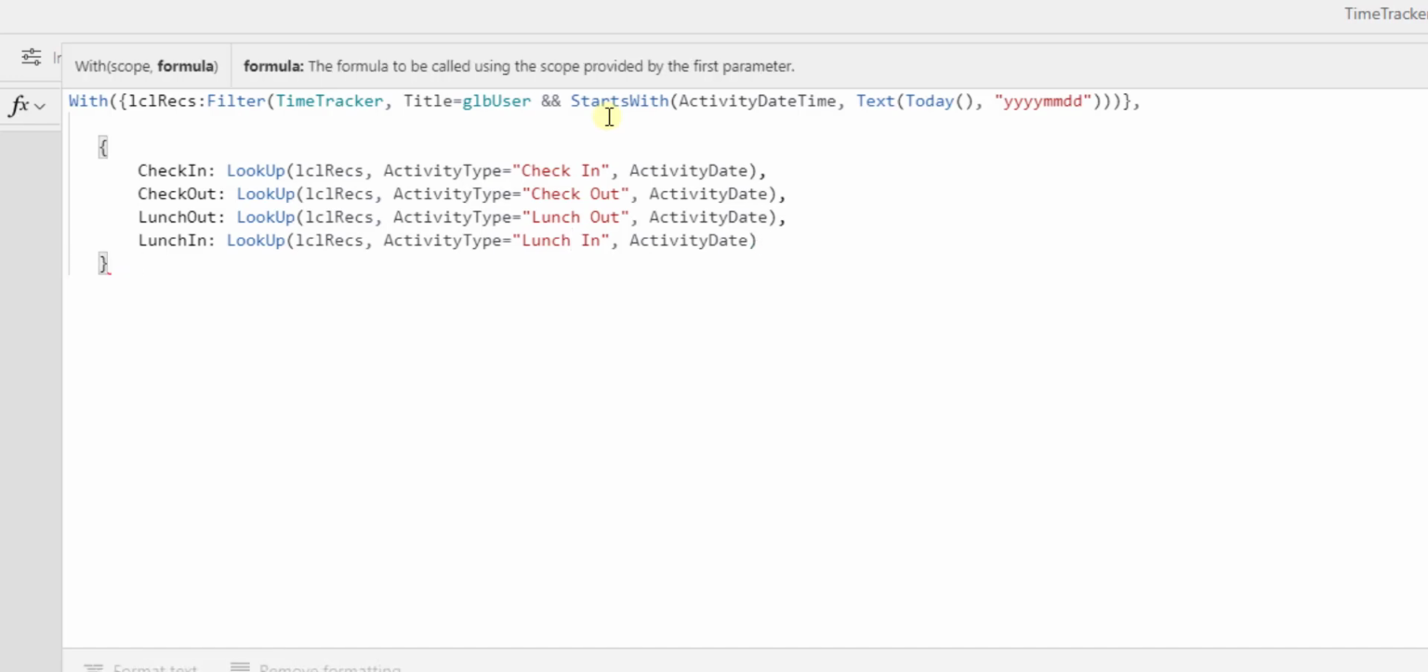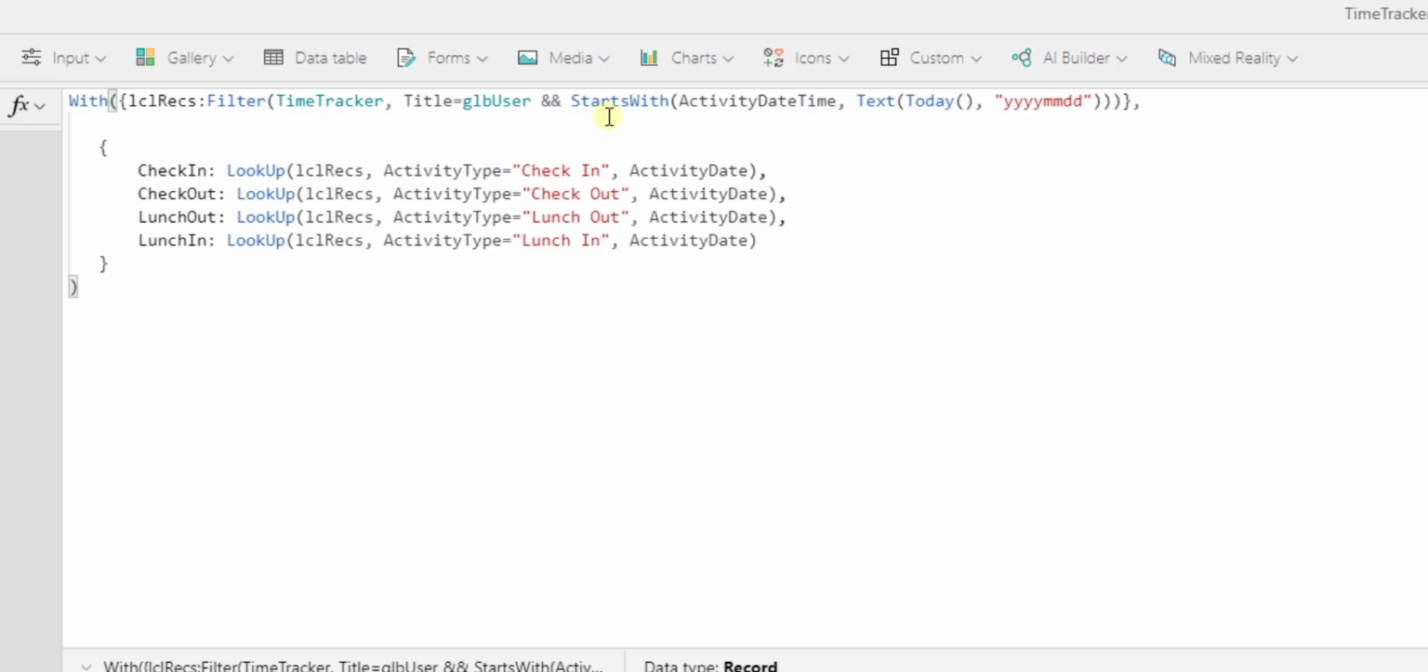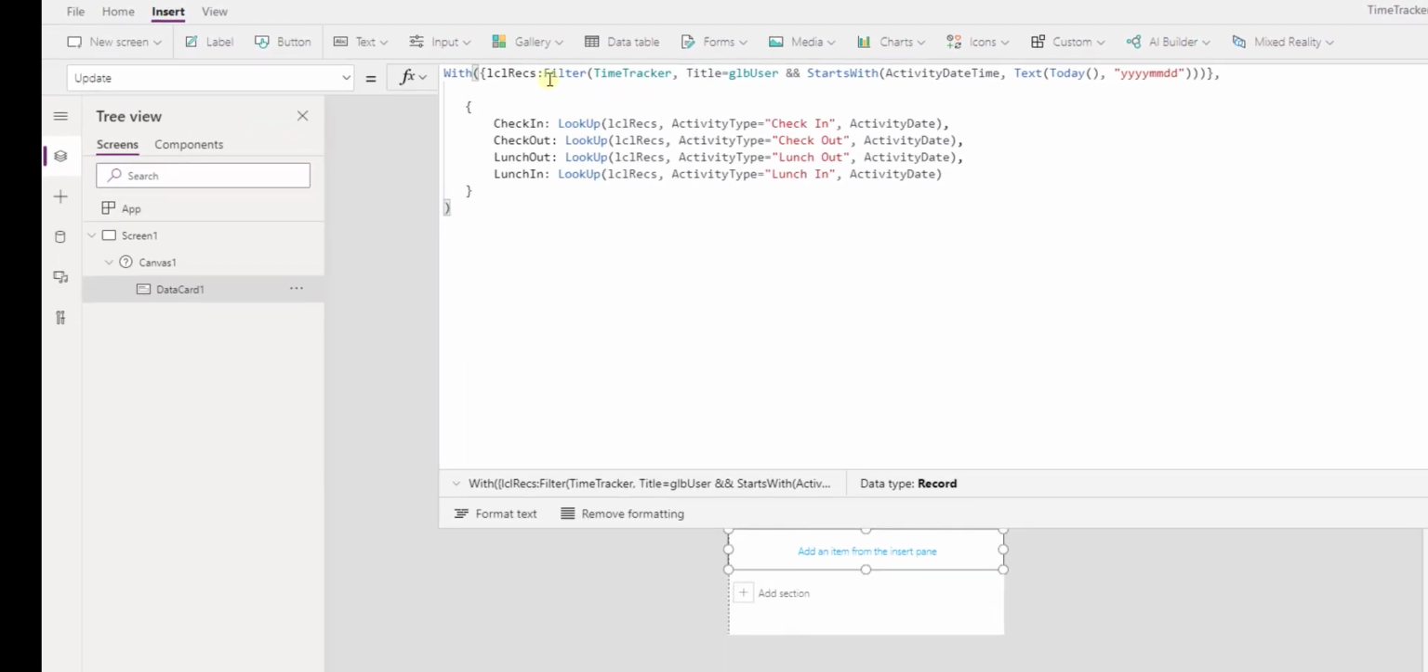And that's it. Close up this record, close up our with, and now we have a record on the update property of a data card. And because this stuff happens all the time in real time, this is going to be constantly updated with information the way that it's supposed to be.